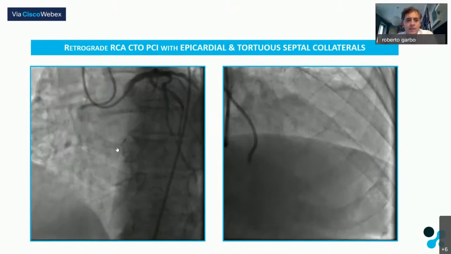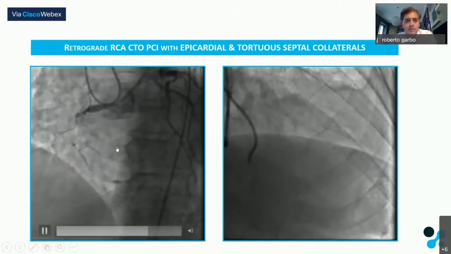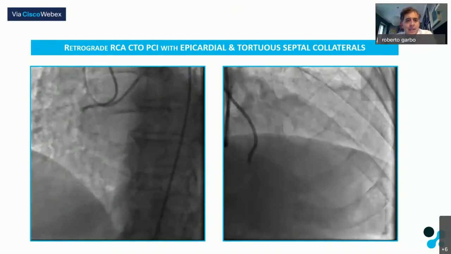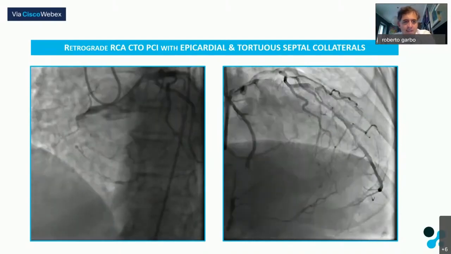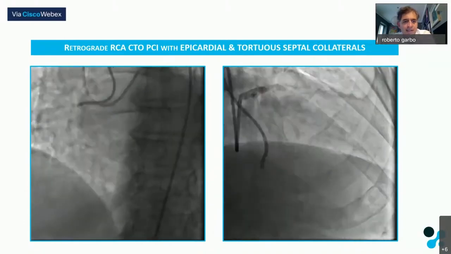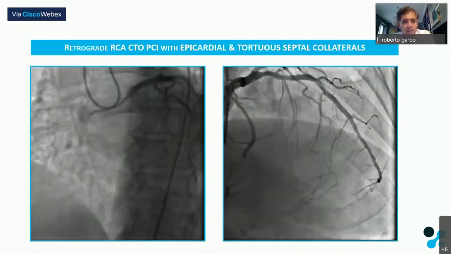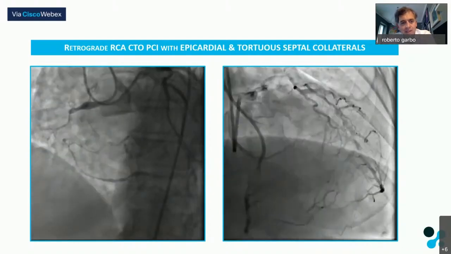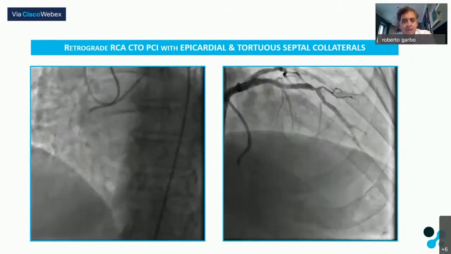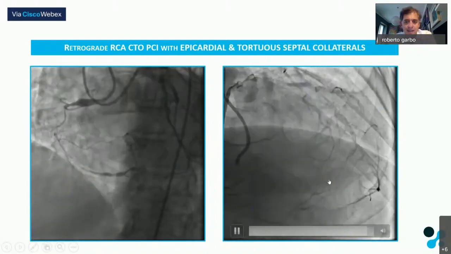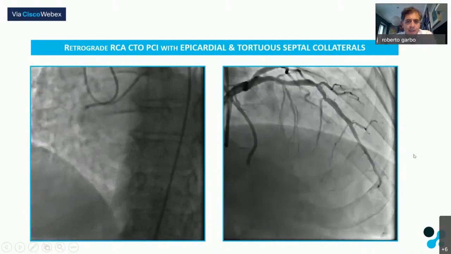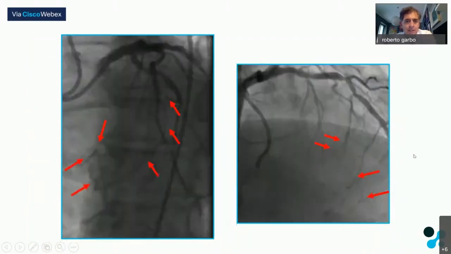This is a case of an RCA with a complex CTO. We have two occlusions, more or less, from proximal to distal, and we have two big branches that go to the posterolateral branch from the epicardial and to the PDA from this strange septal connection. I start, so here you can see the epicardial connection to the posterolateral branch, and then the septal connection to the PDA.